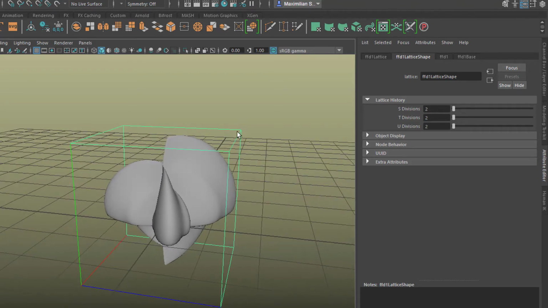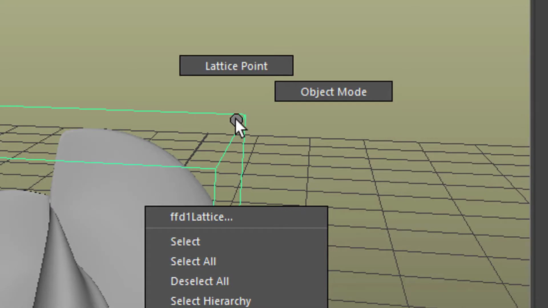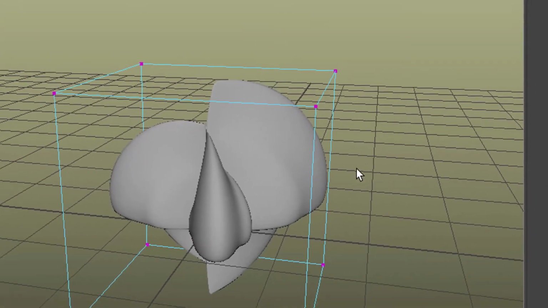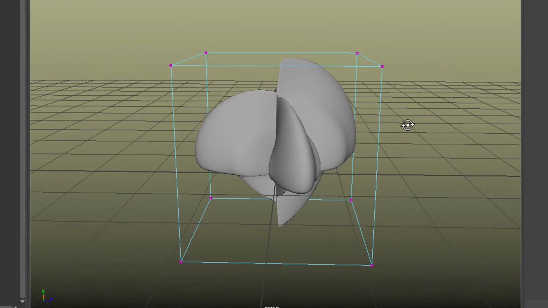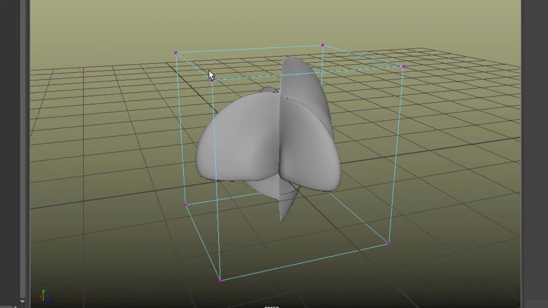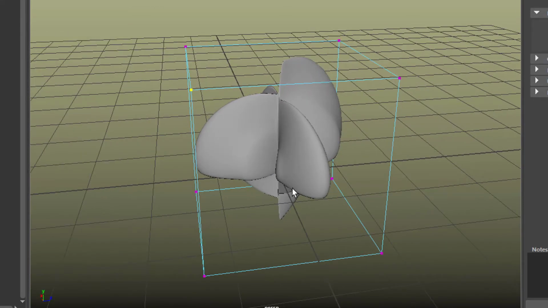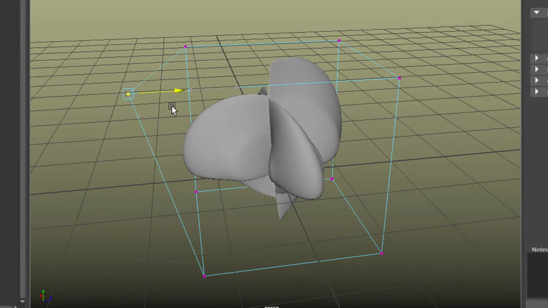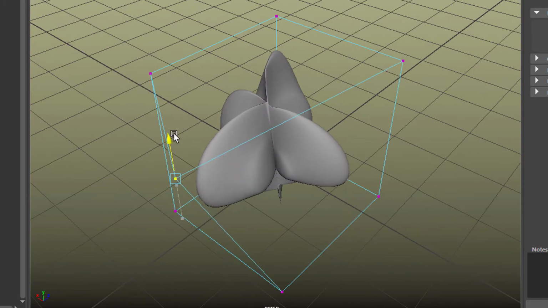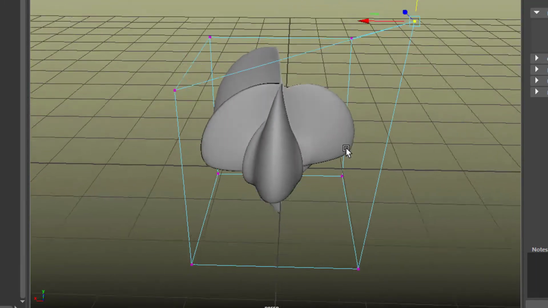So right mouse click or F8 would be the key on the keyboard. I pick the lattice point. There's only the choice between object mode, which we are currently in, or lattice point. And we have 8 lattice points in this setting. And what I can do now is pick one of them, for example, that one, and move it around in the scene. And you see how soft the geometry deforms. Of course, you can animate this.